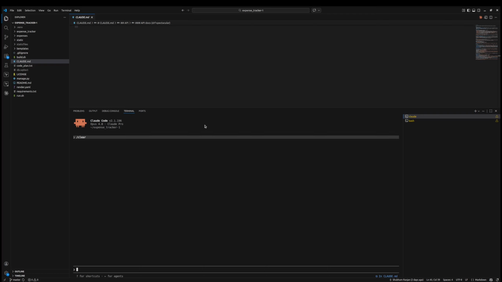So yesterday we just went live with our expense tracker running on Render, which is a live URL. Hope you guys have tried it and let me know how it is in the comments below. Today we are going to add real users to it, so that whenever a user is logged in, he'll be seeing only his or her expenses.